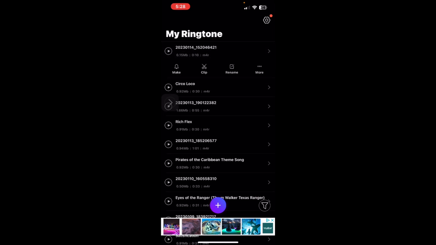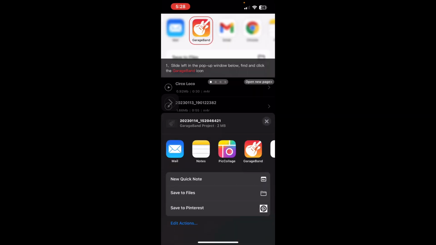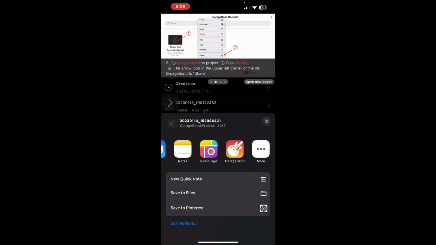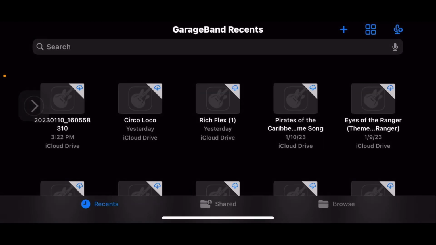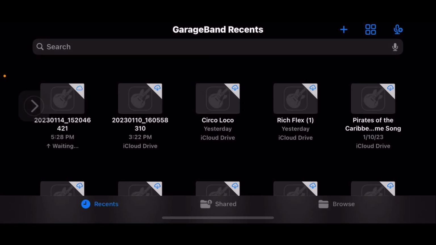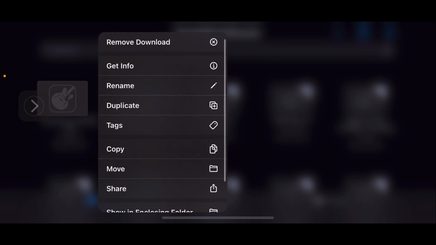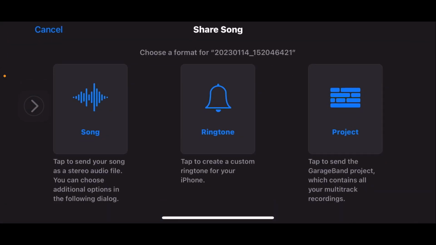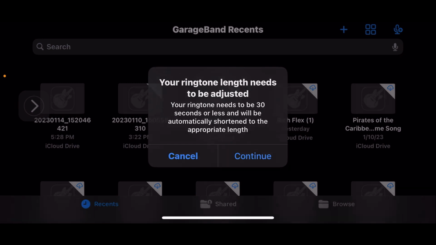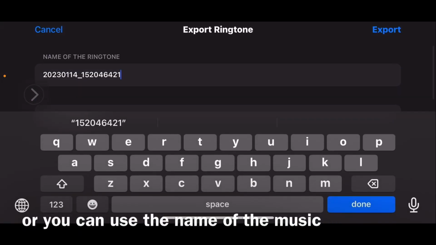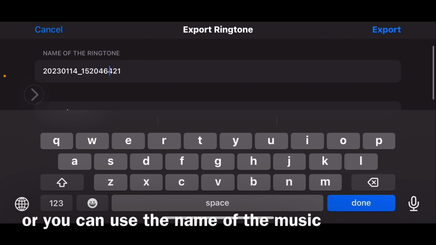So that's the recording, and you click on make, and then you can send it to GarageBand. And now we're on GarageBand. Sorry about that, guys. When you go like that, you press share, then you press ringtone, then you can just continue. Then you can name the ringtone whatever you want.